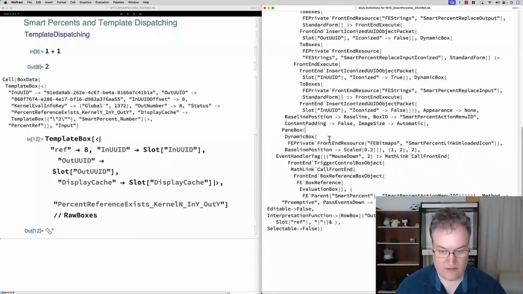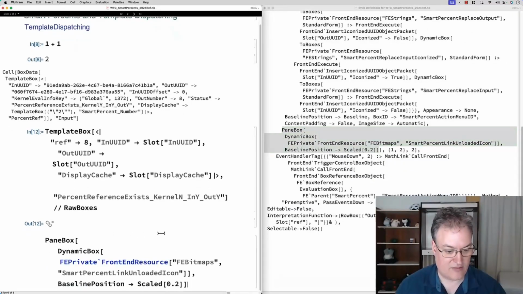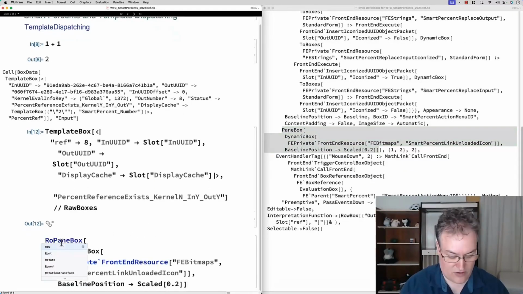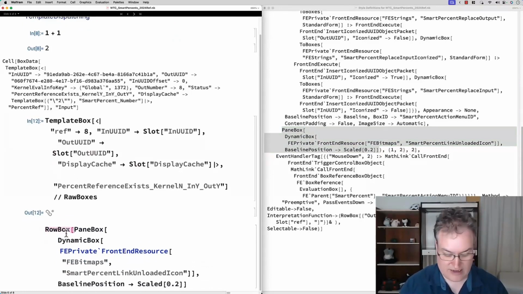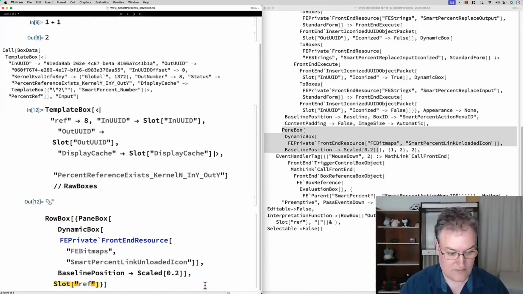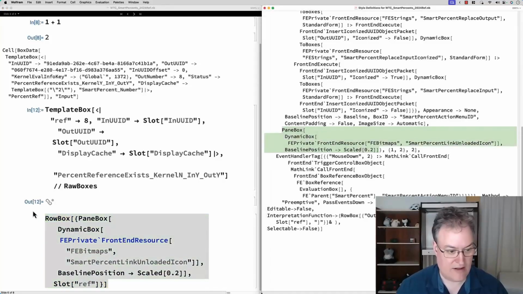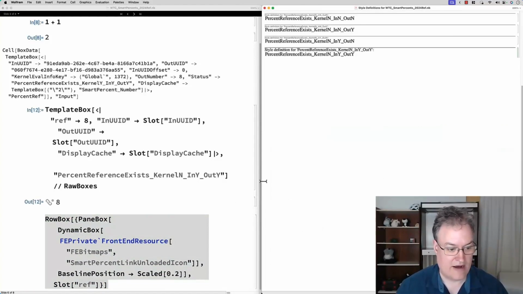We might want to grab that particular pane box, which is in there. You have to take a look at the boxes. We're going to wrap that with a row box, and we're going to give it the number that's in there as well. So inside here we're going to put in slot ref, and we're going to modify the style on our style sheet by putting that in right here. And this thing here will now change, and it'll give the actual number, right now slot 8.